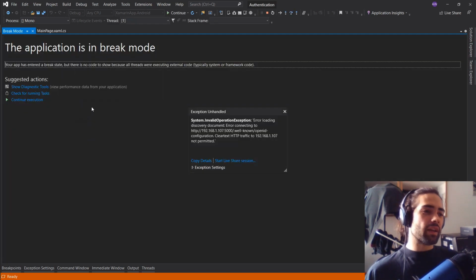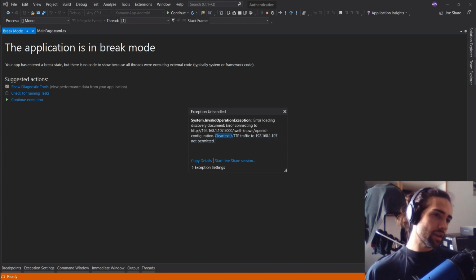I'm going to click login again, and the next thing, okay. So this time we get an error again. We still can't get the discovery document, and the error is clear text HTTP traffic to blah blah blah is not permitted. So at this point, you just need to find the correct solution to this problem. So the first part of the error relates to the identity server, and then the clear text HTTP traffic seems like more of an environment sort of thing. And by environment, I mean the Android device.